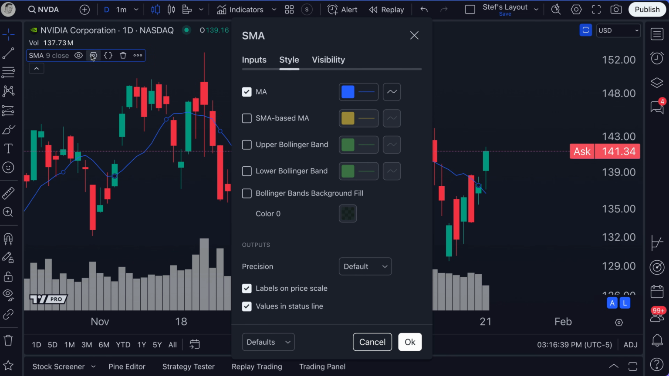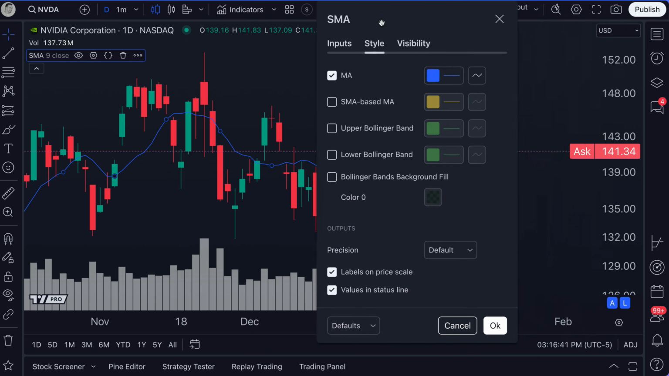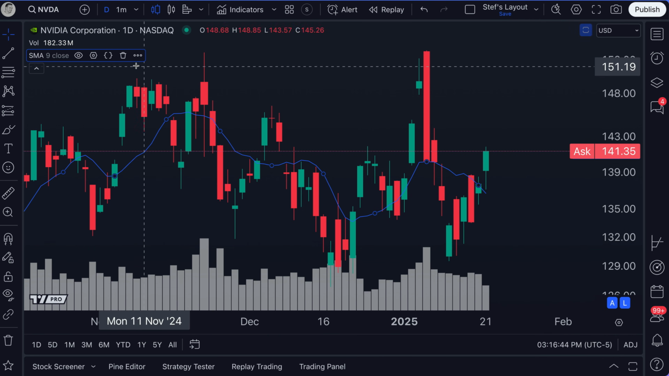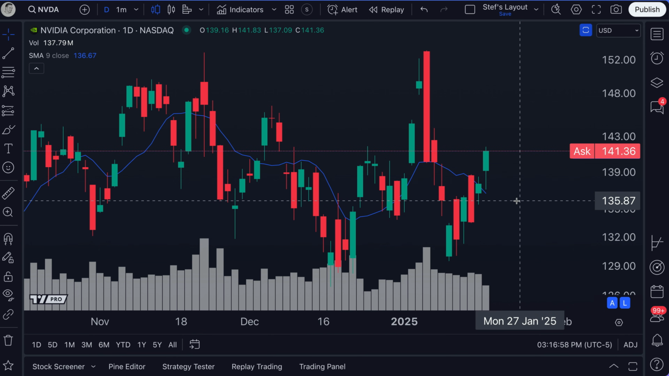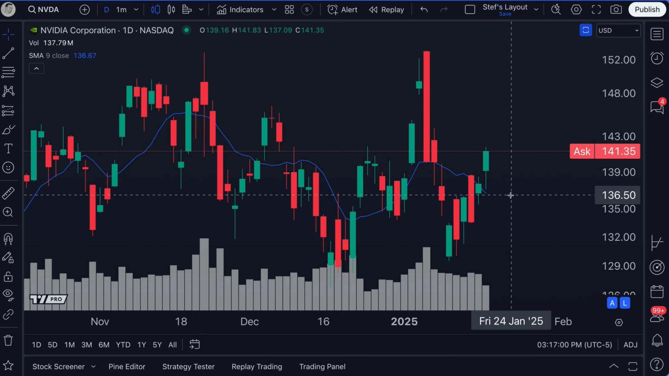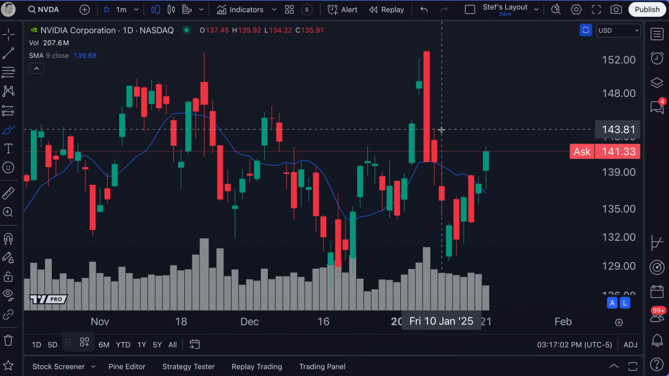Now I want to make sure you understand what we're looking at by default when you select the tool. And you can do that by hovering your mouse over where it says SMA, Simple Moving Average. We can see it says 9 and close. 9 refers to the length of the moving average. Now we're on a daily chart. That means this blue line here is a 9-day simple moving average. It is showing you the average price over every 9 days.